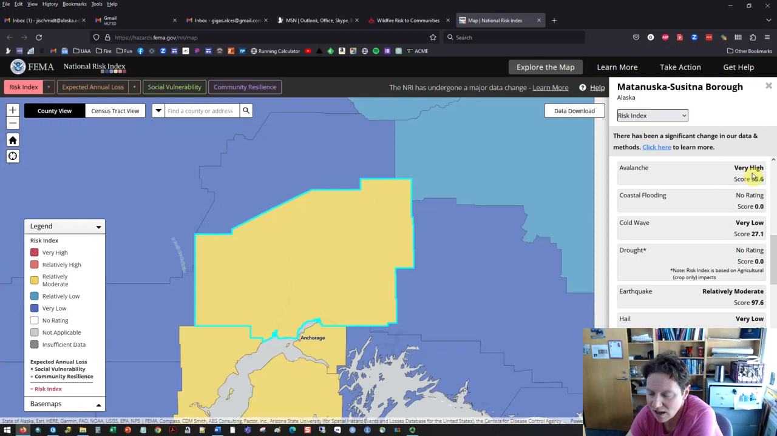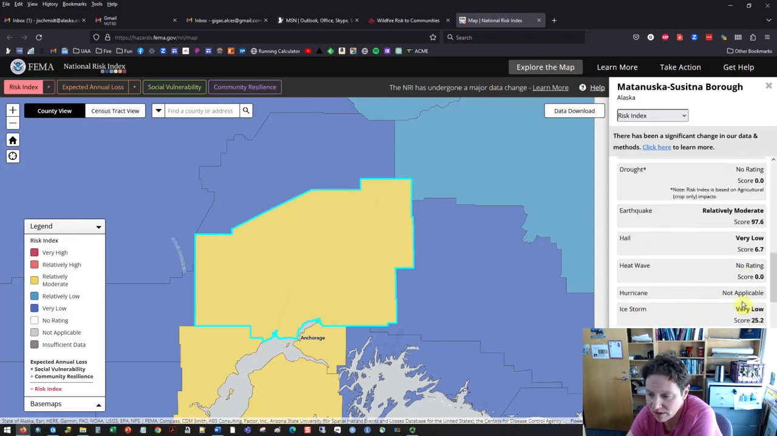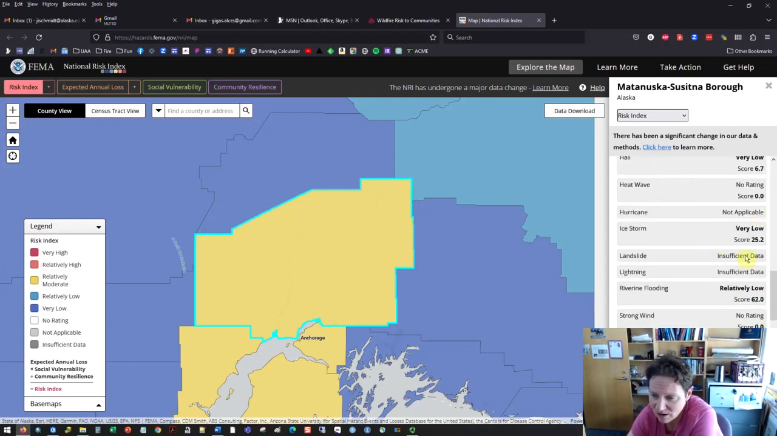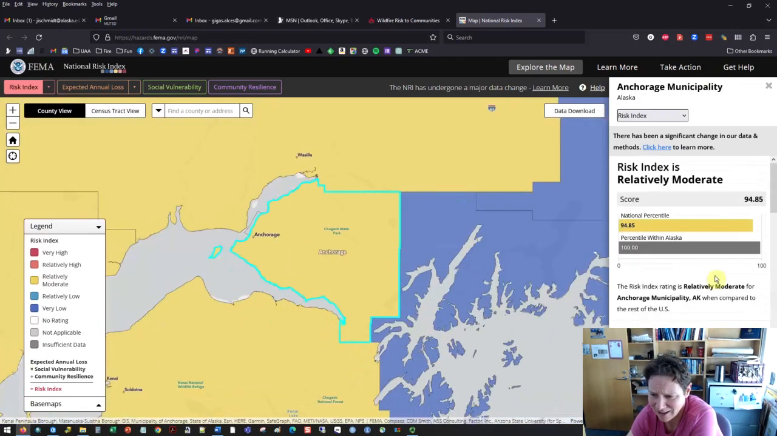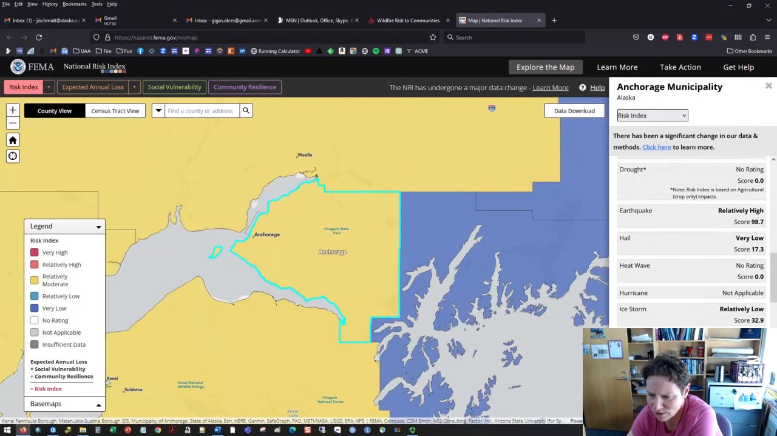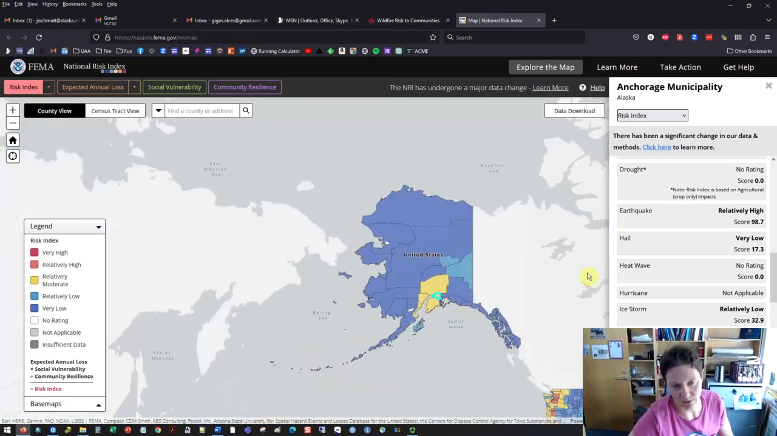But you can see avalanche is high, earthquake relatively moderate. We have no heat wave risk, hurricanes, yay, no hurricanes. Ice storm, I would say, is higher. Landslide, let's click on Anchorage. We had a landslide in Anchorage, what, 1 or 2 years ago. Insufficient data. So again, I would say that this map is totally bogus for the state of Alaska, which is why we need to do research at our scale.